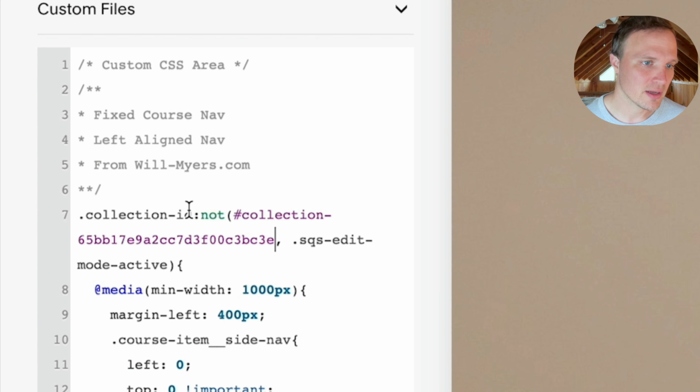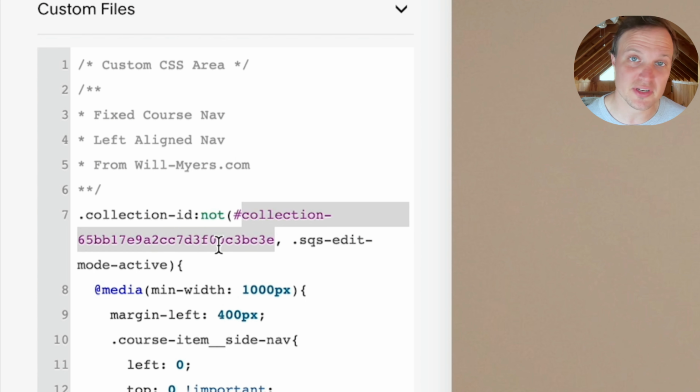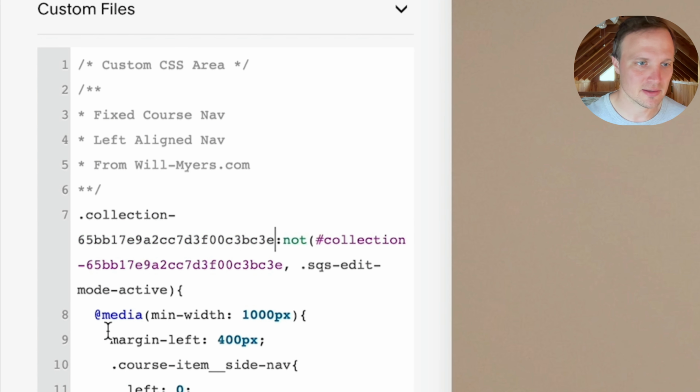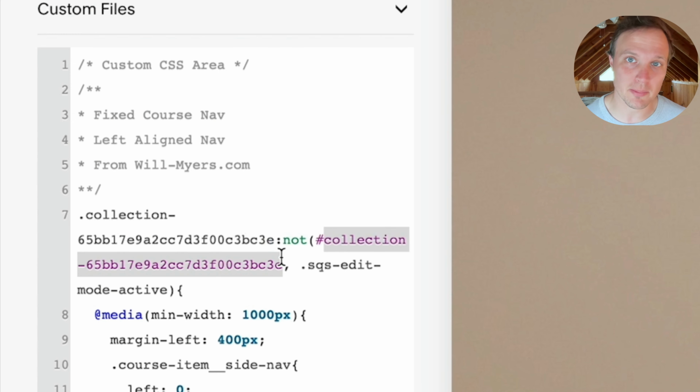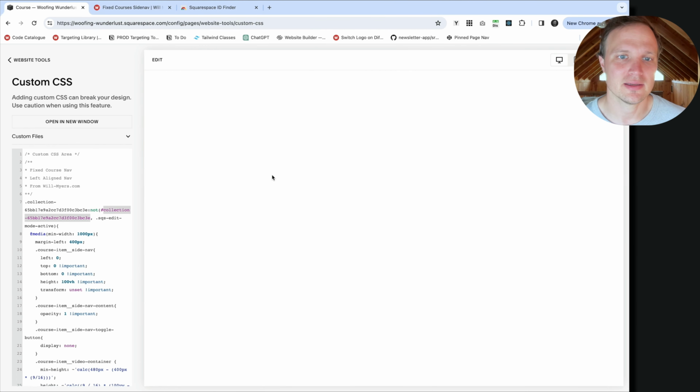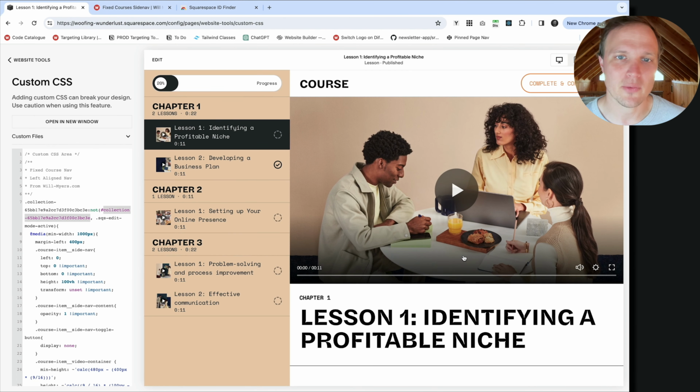And now I'm going to just copy the collection and then this random string of letters and numbers afterwards, but not the hashtag. I'm going to copy that and I'm going to replace this collection ID, everything after that dot. So it should be dot your collection dash some random string of numbers, colon, not, parentheses, hashtag, collection dash some random string of numbers. So that's how this looks. Now let's jump into one of our lessons. And ta-da, now we have our fixed side nav. So that's how this works.